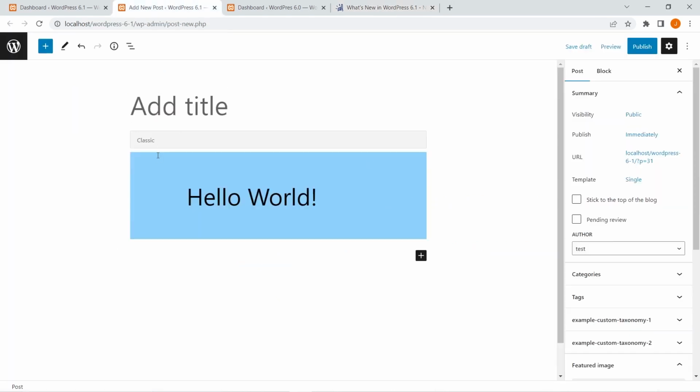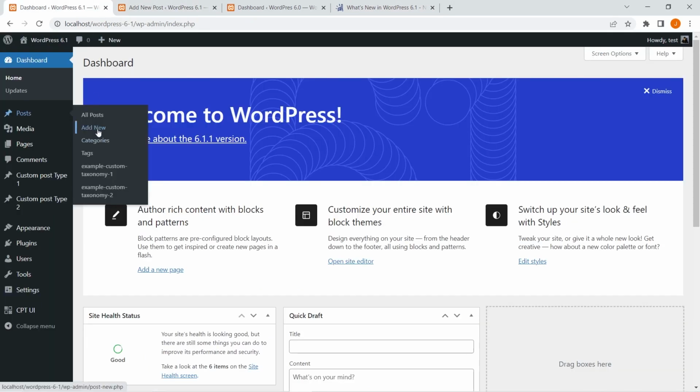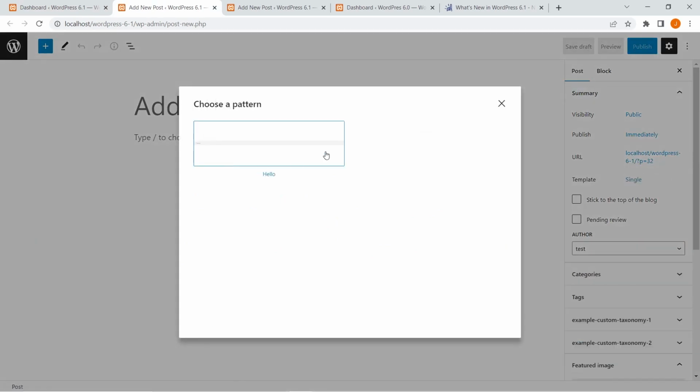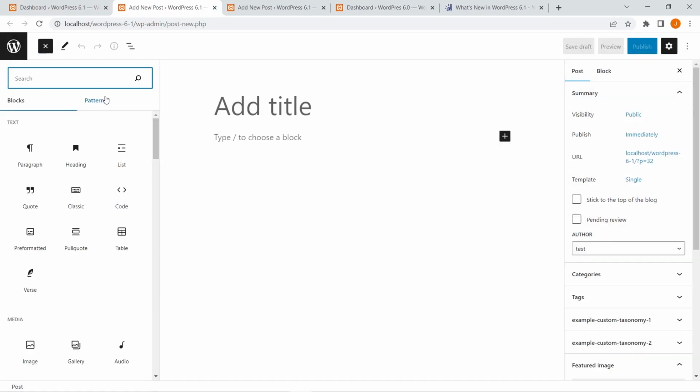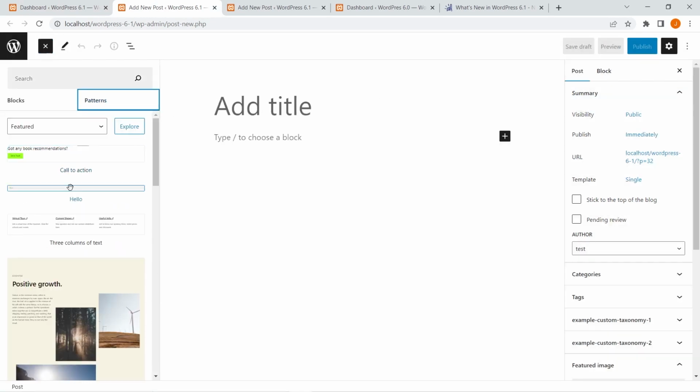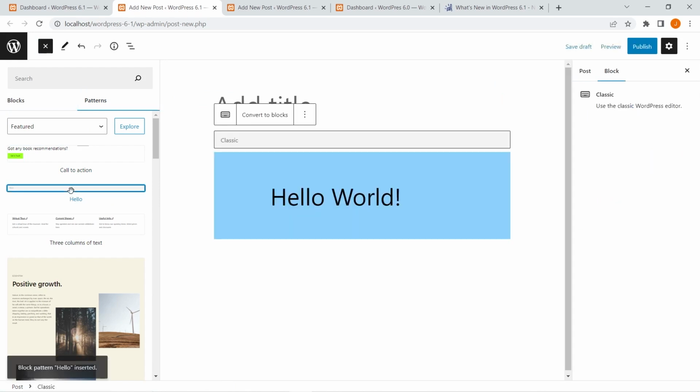Then when you do this, it will show you a modal, which I'll show you again. I'll add a new post, and there comes the modal. You can select this, choose a pattern. You can see right over here. Again, this pattern will be visible here as well. Let me just see. You can see the pattern is visible here as well, so I can click this, right? So it is completely up to you.